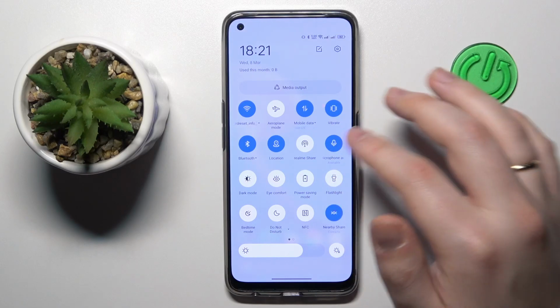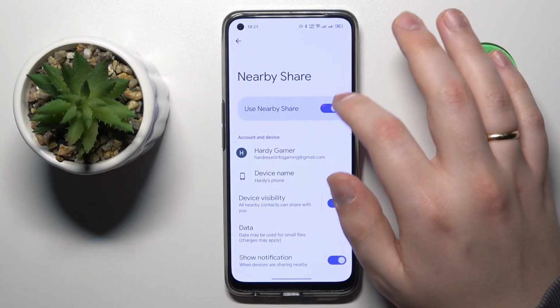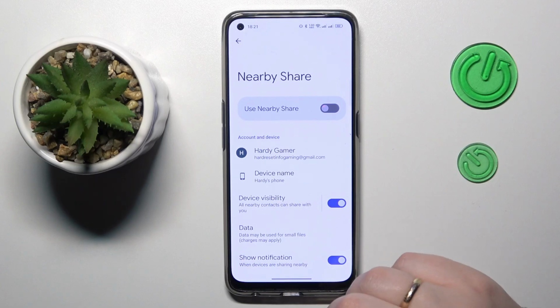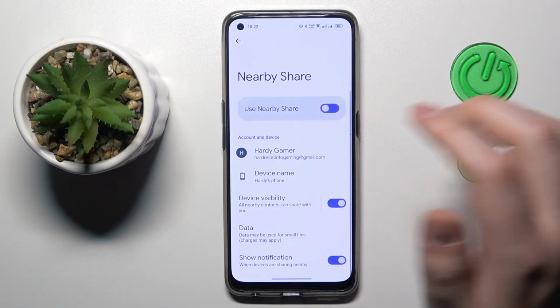Then among the control panel shortcuts, find the one that says nearby share, then touch and hold its icon. In order to activate nearby share, just turn on the switch.